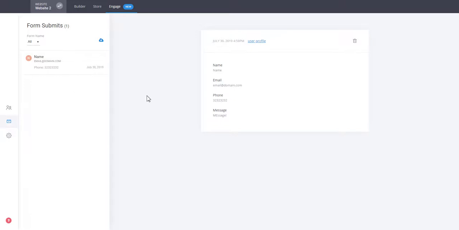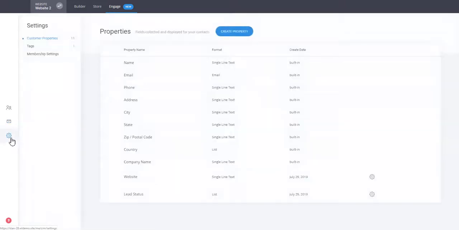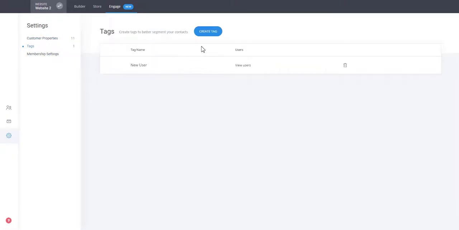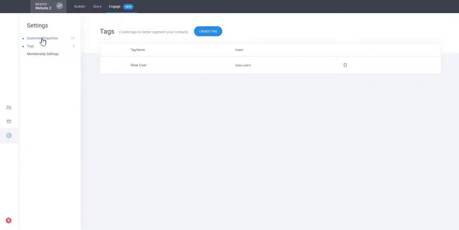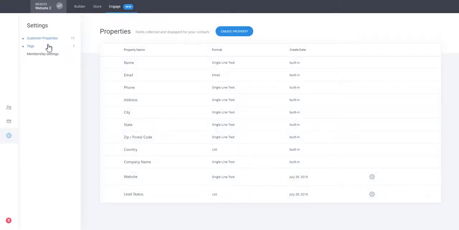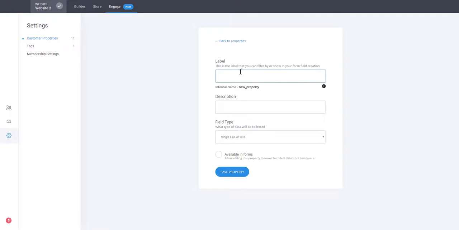And in the settings, like you saw, we created a tag. This way you can adjust and create new tags, but you can also create new properties. And this is very powerful because here, first of all, these are the system built-in properties that you have, which are basic things for every user, in general, every contact. But you can also create your own properties, such as, let's say that we want to have age.